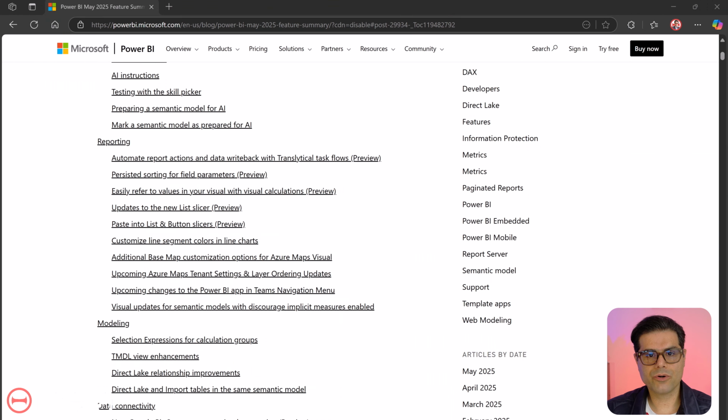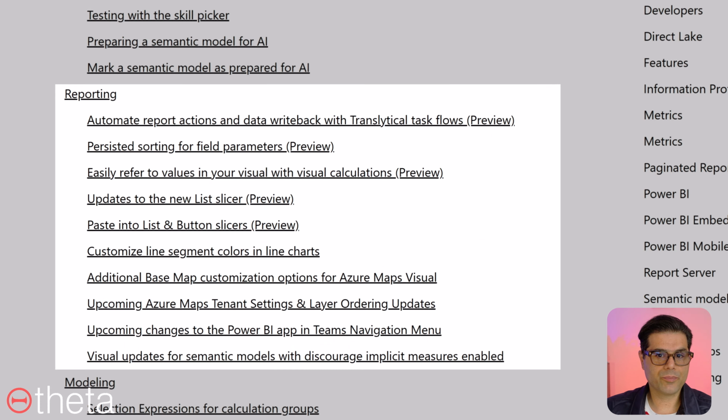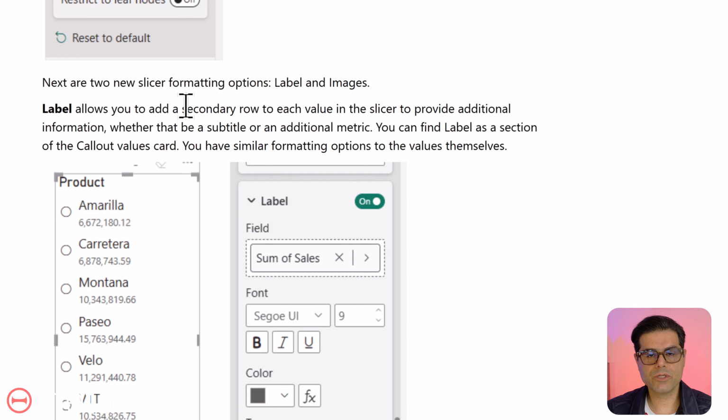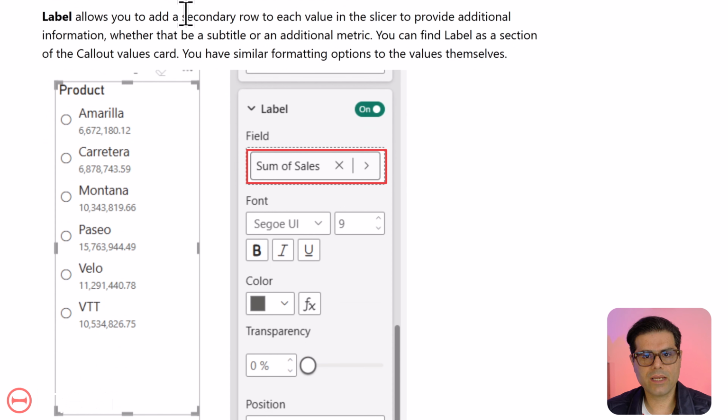In no specific order, my first and second favorites are falling into the reporting part of Power BI. The first one is updates to the new list slicer, especially the ability to label our values in the list slicer, which provides more insights within the slicer itself.